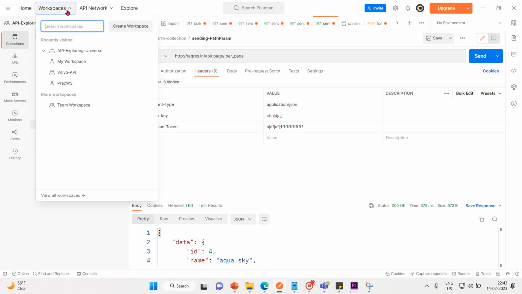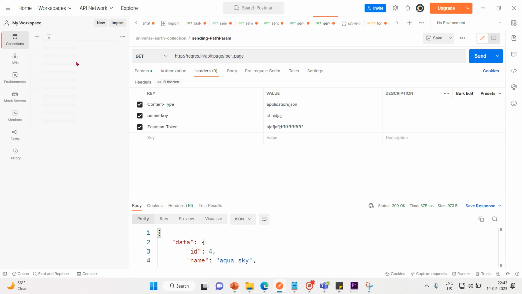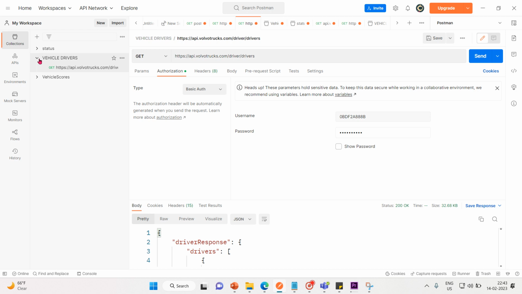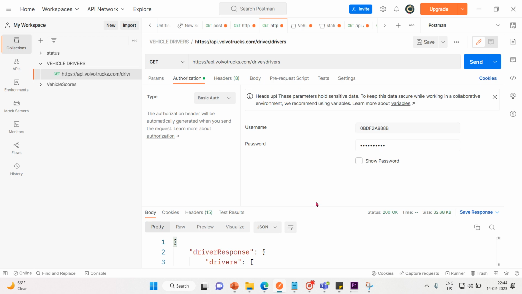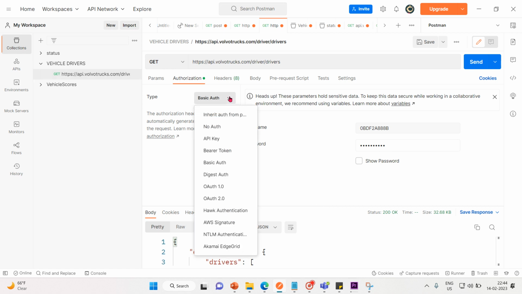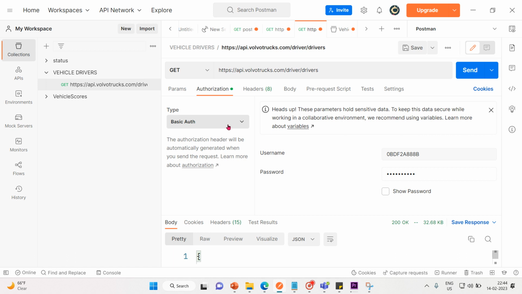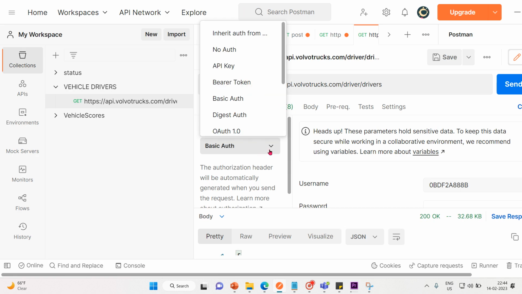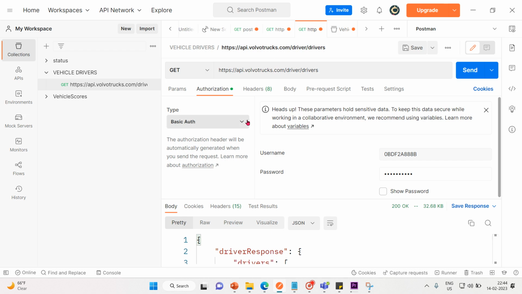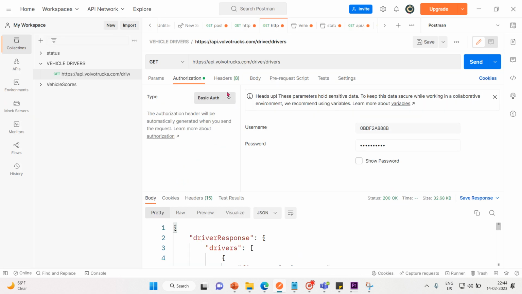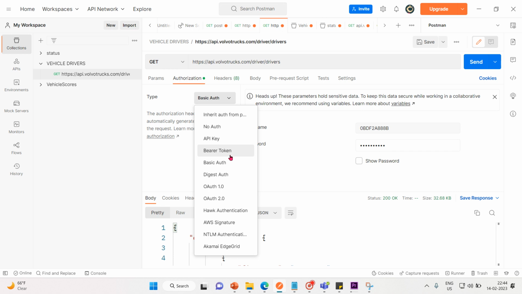Okay, in that I'll go to my workspace. Yeah, this is fine. Okay, and we have a variety of methods. Let me zoom in much more. Yeah, now it will be pretty clear. So these are different methods that we have.